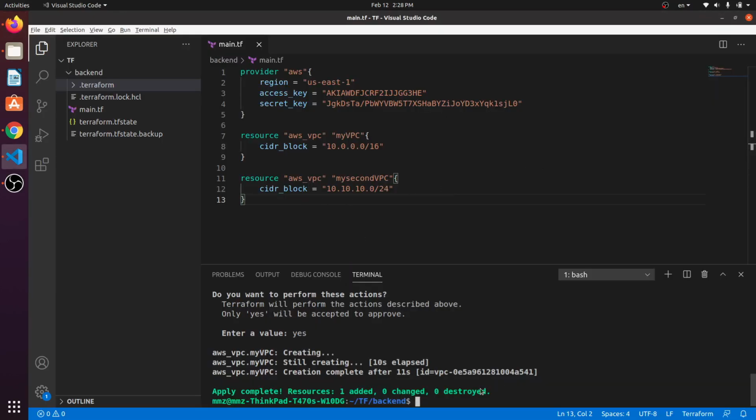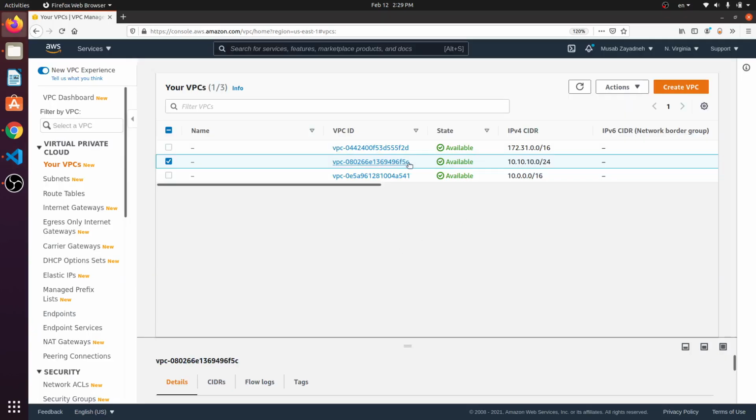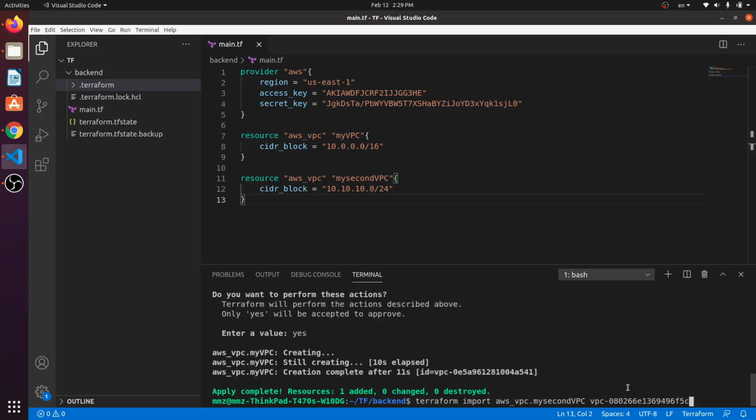Okay, the second step is using terraform import. After that I will use aws_vpc.my_second_vpc and then provide the VPC ID. So the first thing, terraform, then import, then aws_vpc.my_second_vpc that I have created for the sake of this manual VPC, and finally, let's put the VPC ID, and I will get it from here. By the way, this is the one with the CIDR block /24. Okay, and let's put it here. All right, as simple as that.